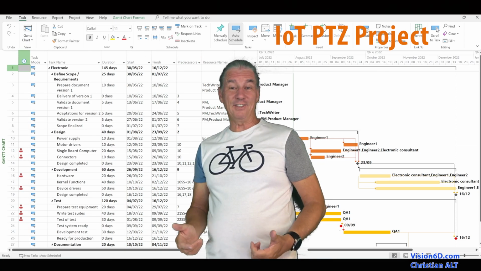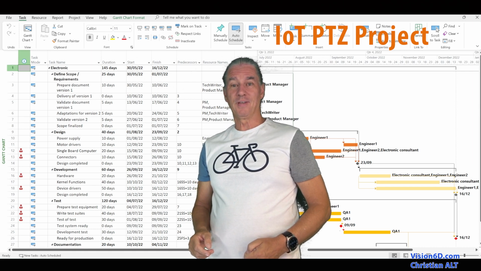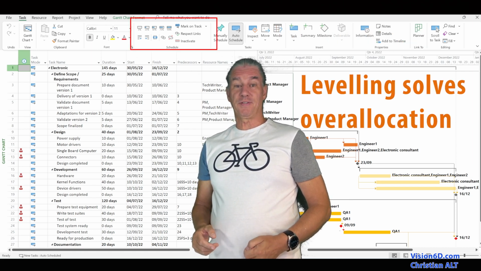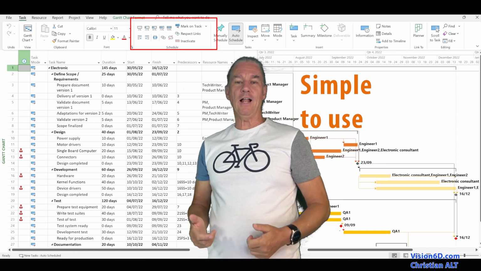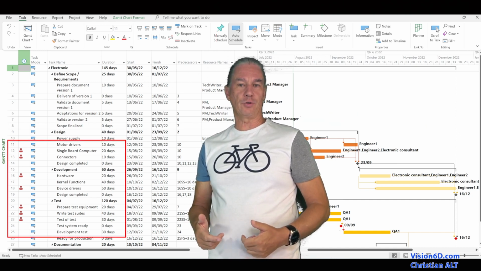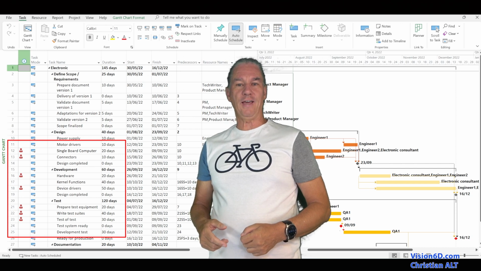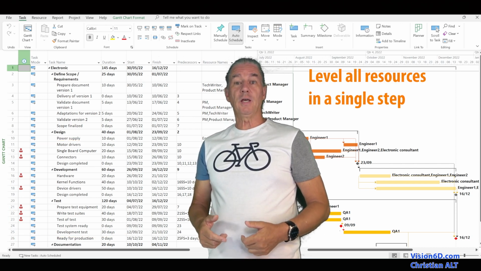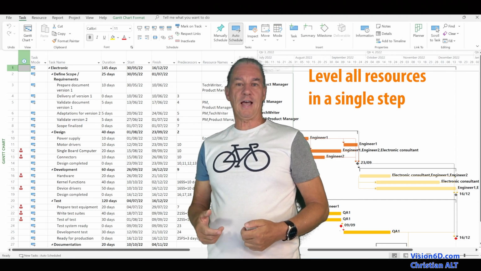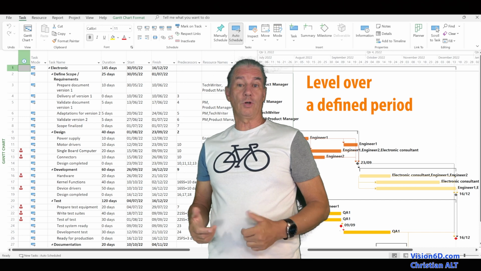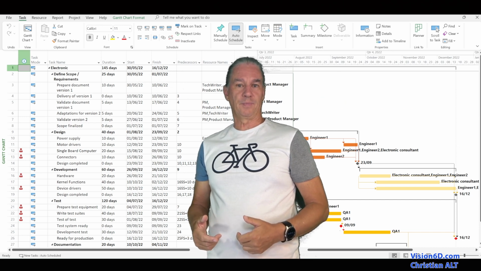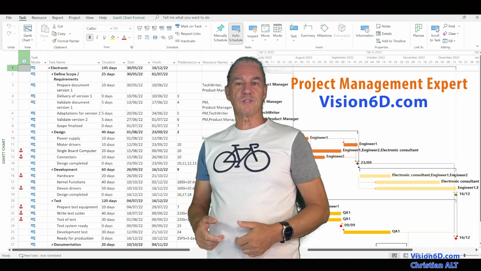Yes, leveling resources. Leveling resources is a set of tools and techniques that will help the project manager solve overallocations in an easy way. It will consist in moving a task to the next availability of the overallocated resource. I'm Christian from Vision 6D.